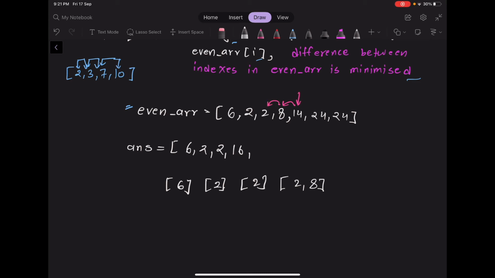So our special sequence for this 14 is going to be 2, 8 and 14, and we want their product. So the next element in our answer is going to be 224. And for this 24, this 14 is the first element on the left side which is less than 24. Then this 8 is the first element on the left side which is less than this 14. And then this 2 is the first element on the left side which is less than this 8.